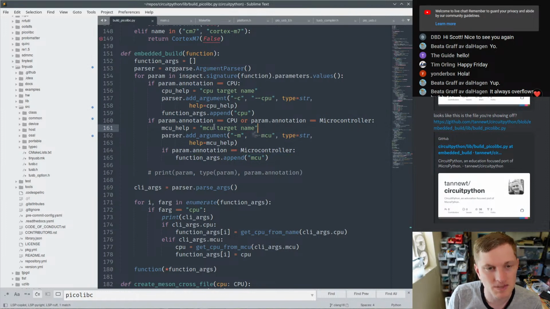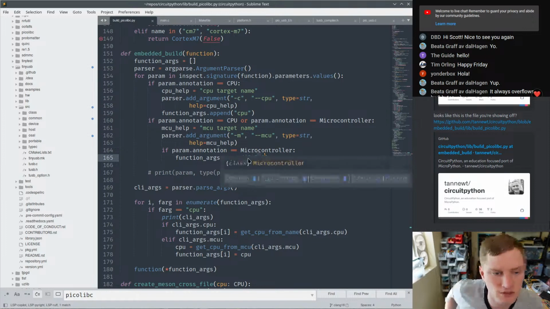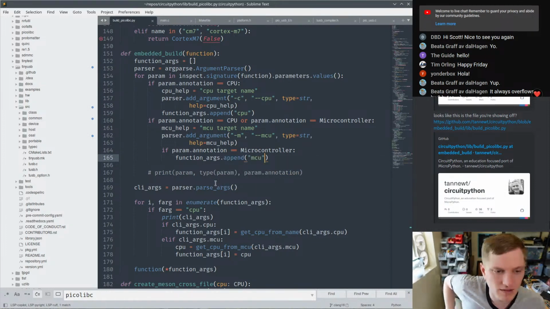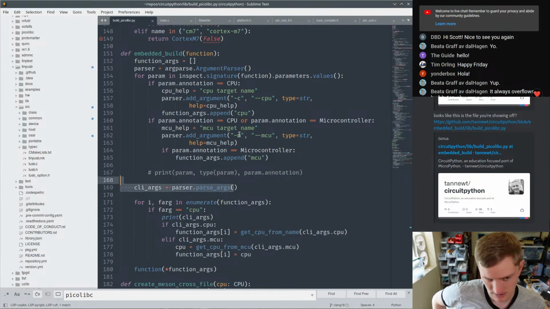So I split these two things out. You can give it the microcontroller instead. And then if the parameter is microcontroller, then we actually do that. We parse the arguments that we've just dynamically added based on the function that we were given. And then if we get a CPU, we get the CPU from a name. If we have the CPU directly, then we just use that. Otherwise, if we have the MCU, then we get it from the MCU.